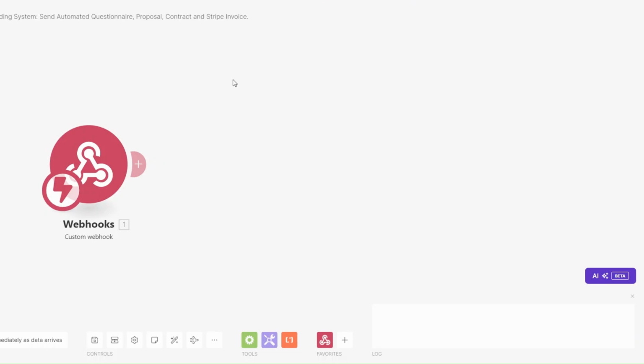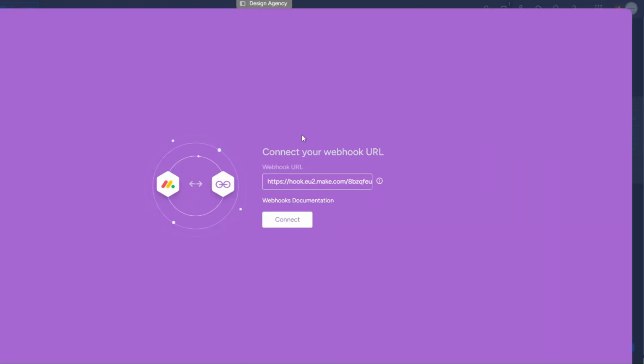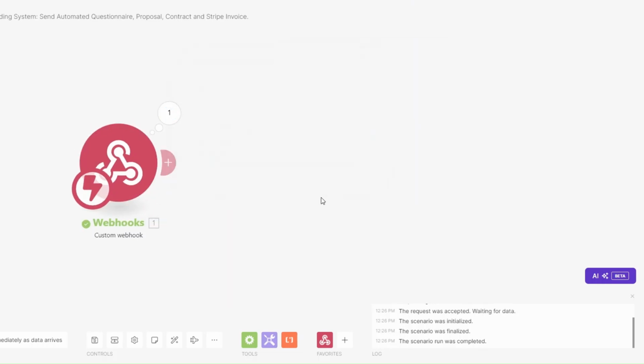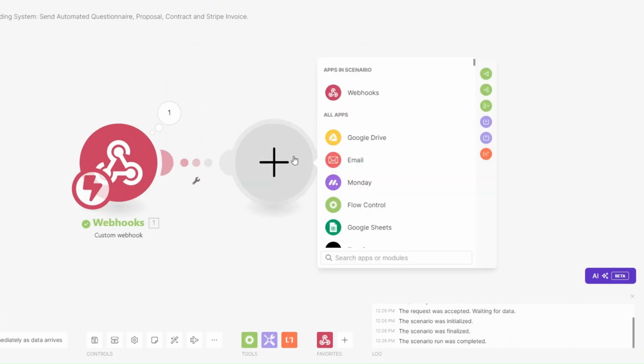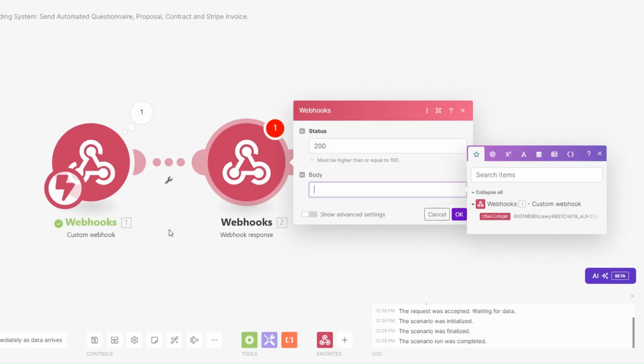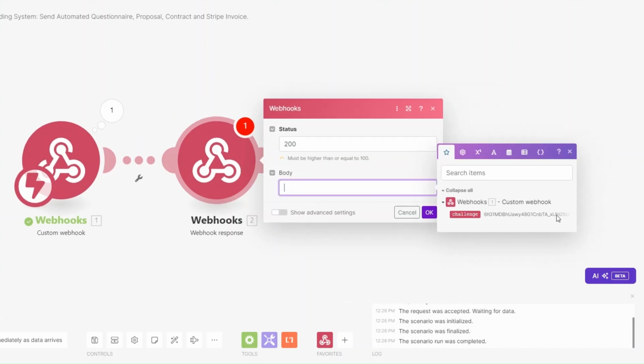I'll run our webhook. And then on Monday, I'll click on connect. You can see here it says fail to communicate to the URL provided. So here, we'll need to return this challenge text using a webhook response. So here, I'll add another module, and then webhooks, I'll click on webhook response. And then here, I'll return this challenge text over here.